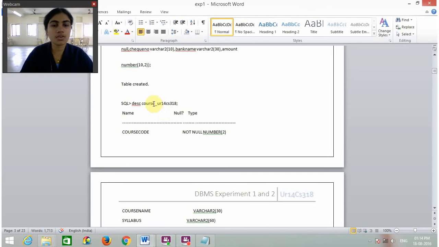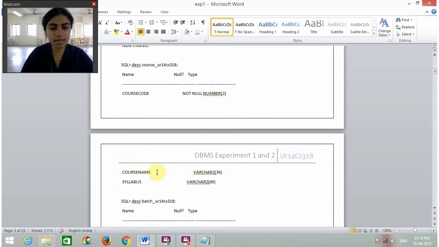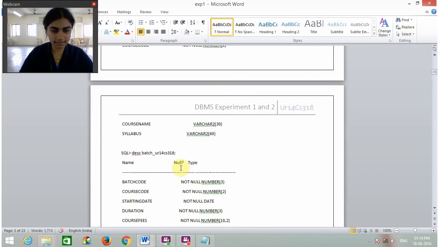So this is the course table in which you can see the column names are displayed here, course code, and here null, question mark, means is it null? We have defined the attribute saying that it is not null. So not null is written here, and the next is it is numeric, so number is given here. And as you can see, all the column names as well as all of this has been specified. This is the next table.